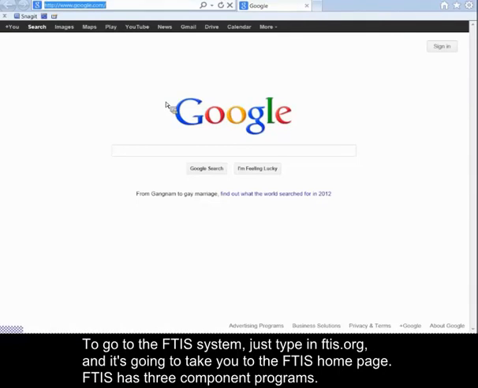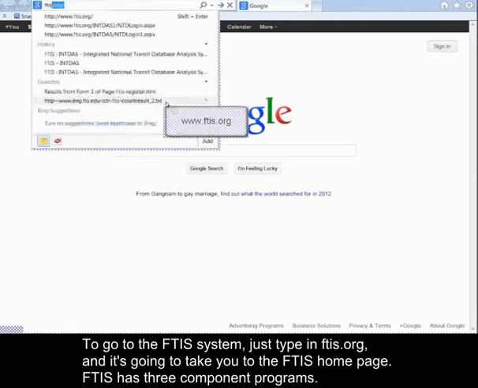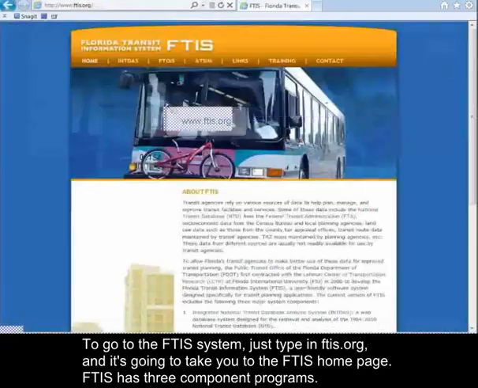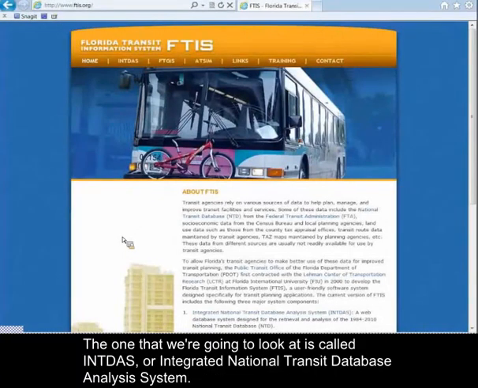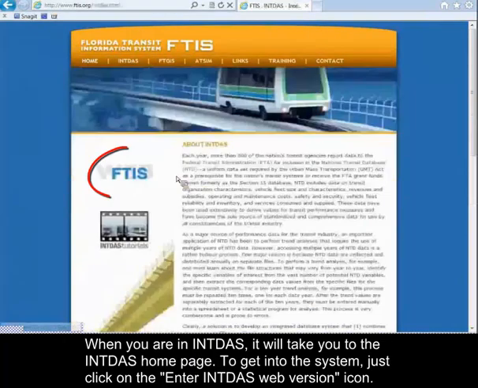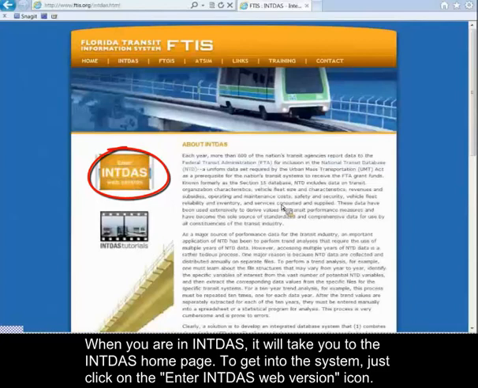Okay, to go to the FTIS system, it's very simple. Just type FTIS.org. Okay, and it's going to take you to the FTIS homepage. And FTIS actually has 3 component programs. And the first, the one that we're going to look at, is called INDAS, or Integrated National Transit Database Analysis System. On INDAS, it's going to take you to the INDAS homepage.